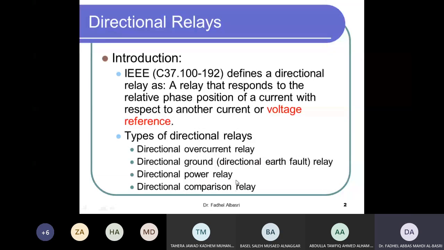Then there is the directional power relay, which measures the power and sees the power flow direction during normal operating conditions. If the power is reversed, that sometimes indicates an issue. Especially when we have a turbine driving a generator and you lose the turbine, the power in the synchronous generator will reverse. It will take power instead of supplying active power. In that situation, we want to trip the synchronous generator, and to detect that reverse direction, we use a directional power relay.